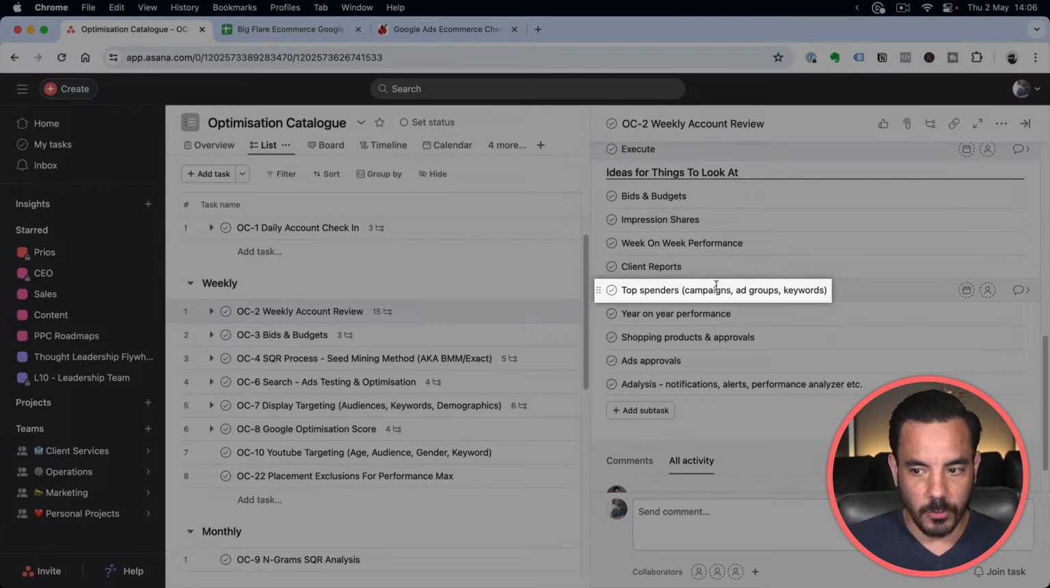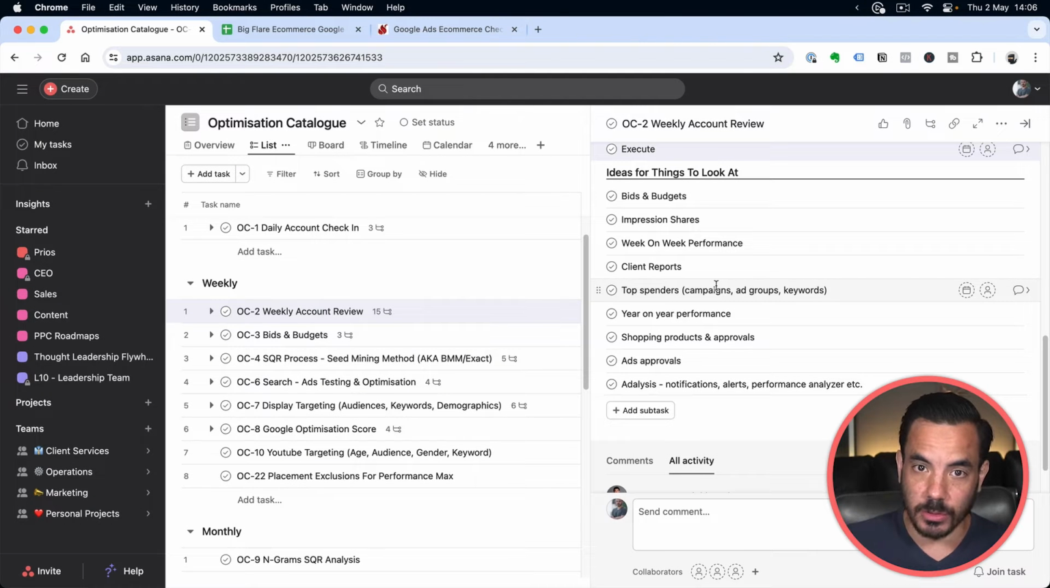Top spenders, like where the money goes, your eyes go. Look at the things that are spending the most first. So in all my screens in Google Ads, I list it in descending order of cost. My campaign screen, descending order of cost. Ad group screen, descending order of cost. Keyword screen, descending order of cost. So if you click into any of my Google Ads accounts, you will always see the top spending thing at the top. It's a little tip for you there.